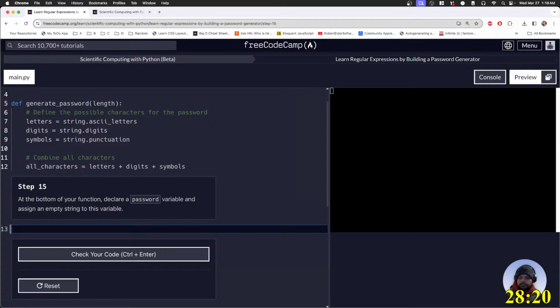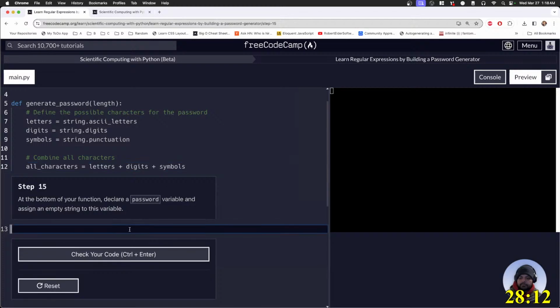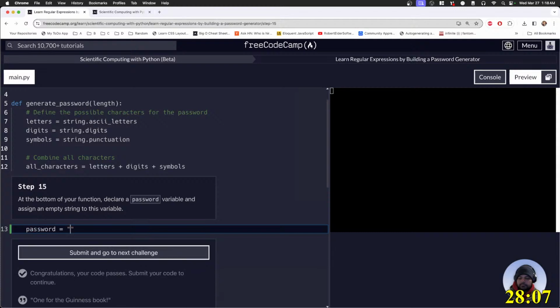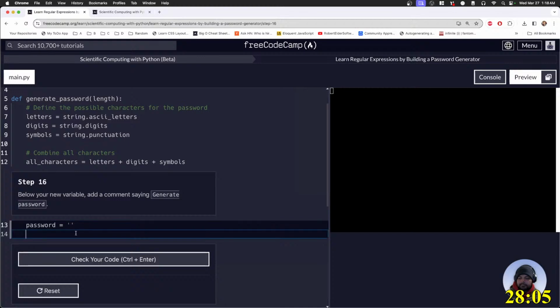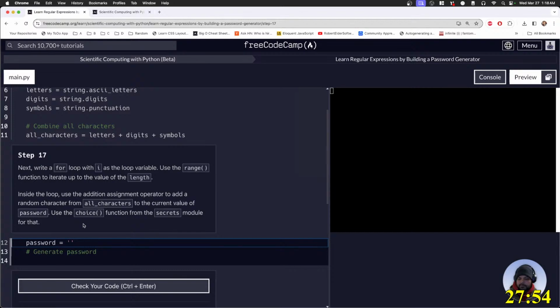Okay, what's next? At the bottom of your function, declare a password variable and assign it an empty string. Below your new variable, add a comment saying generate password. Next, write a for loop. I as a loop variable, for I in the range length.